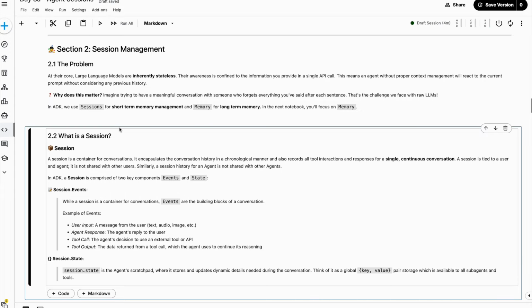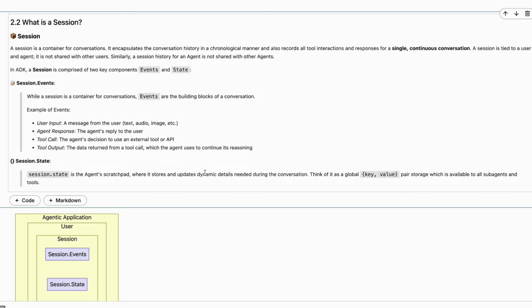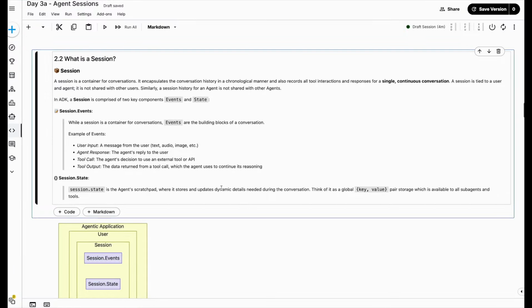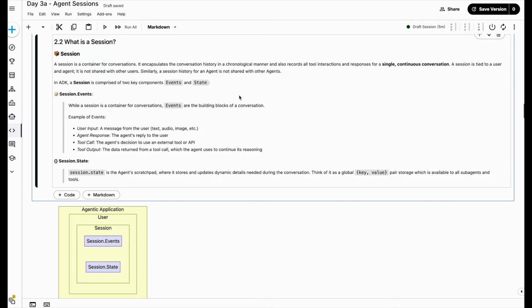Now, here in this notebook, we'll focus on sessions first. Before that, let's understand what a session is. A session is a container of conversations. It encapsulates the conversation history in a chronological manner and also records all tool interactions and responses for a single continuous conversation. A session is tied to a user and an agent. It is not shared with other users. Similarly, a session history for an agent is not shared with other agents. So in ADK, a session is comprised of 2 components, events and state. Let's understand what an event and state are.